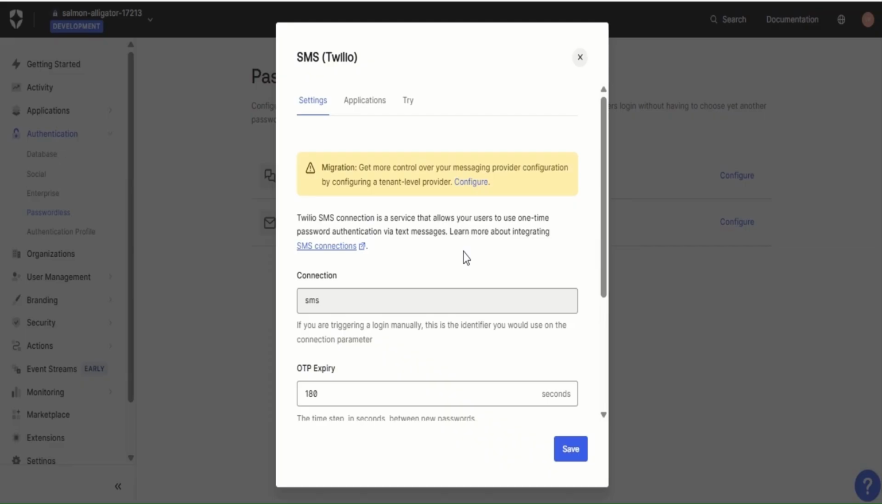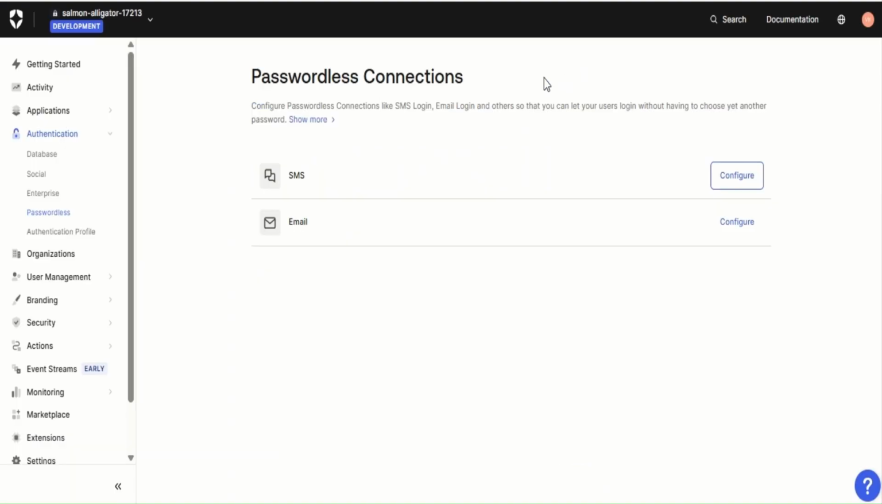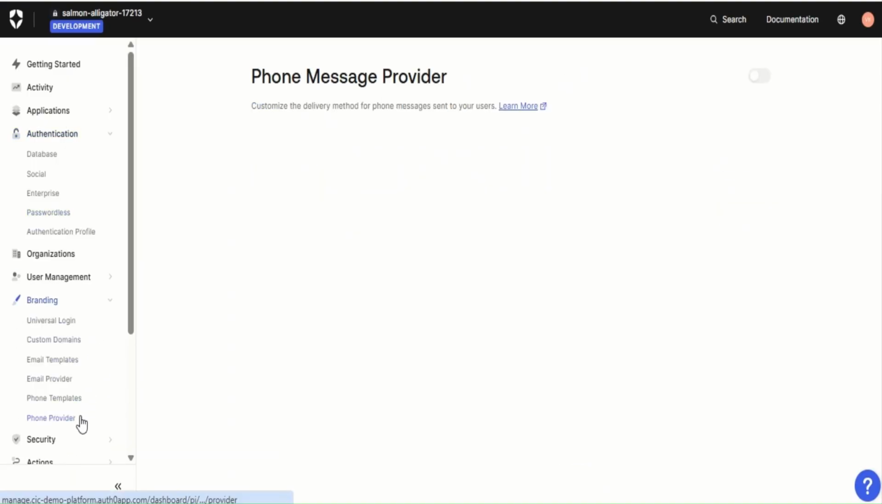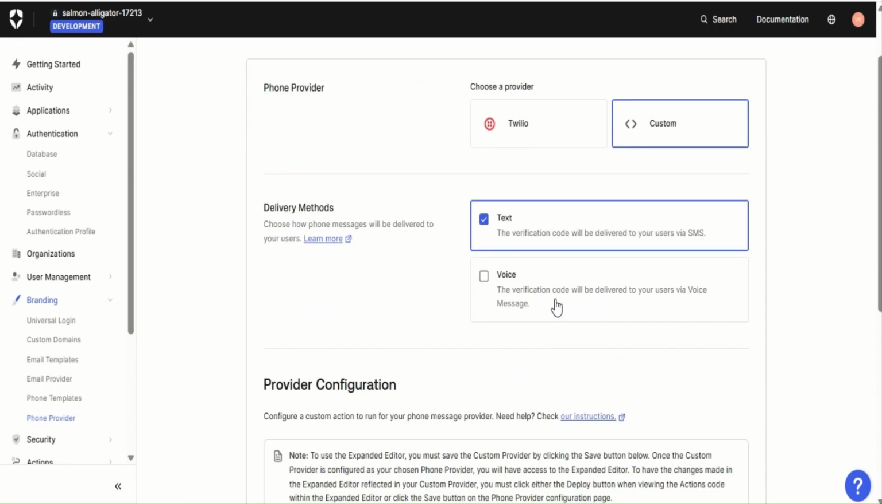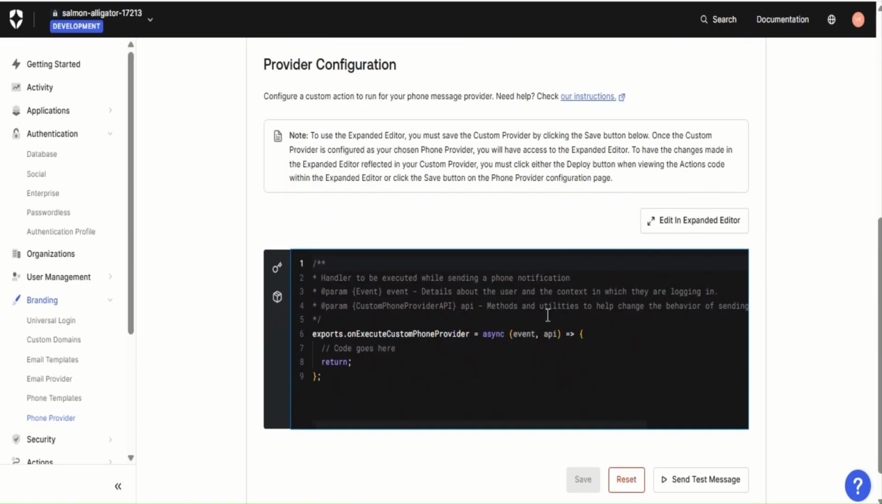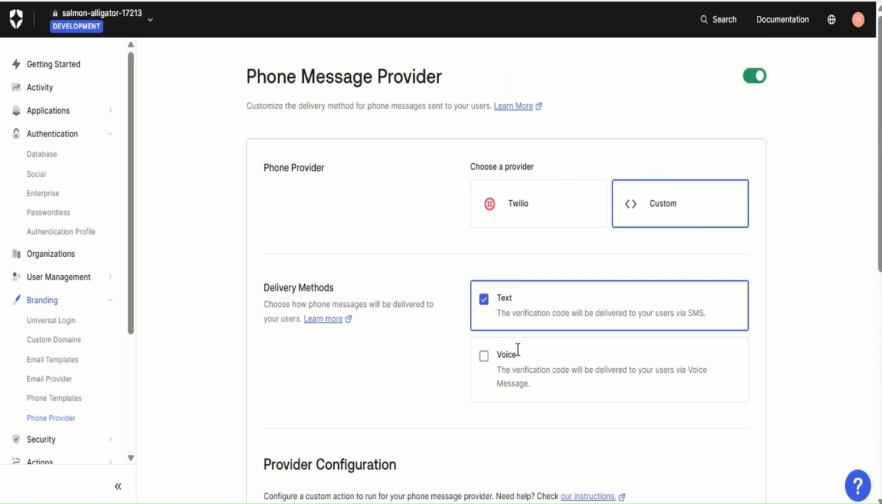To complete the SMS login configuration, you need to set up a service provider, also known as a phone provider. To do this, navigate to Branding and then select Phone Provider. If you prefer to use a custom phone provider, select the delivery methods such as text or voice and build your own provider configuration by writing the custom code in the code editor. Otherwise, you can use a third-party service like Twilio.